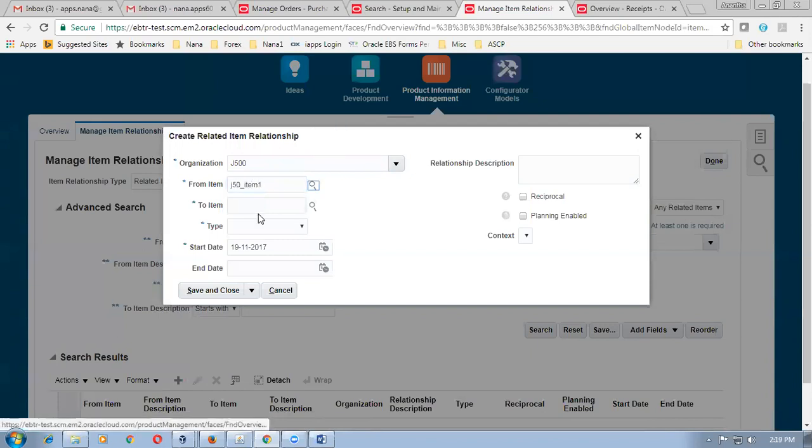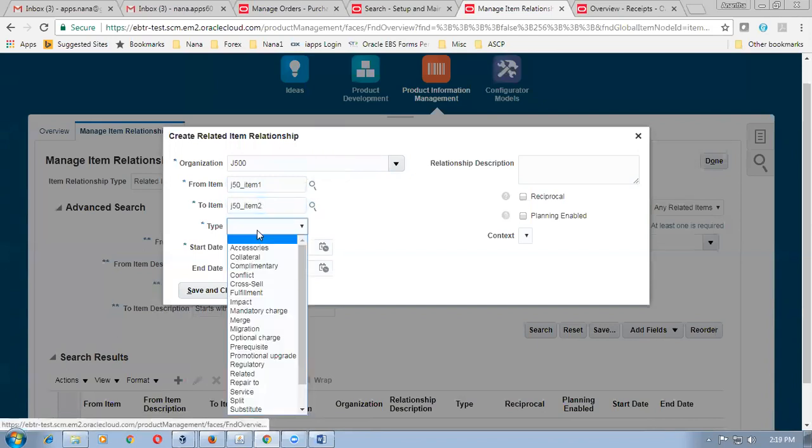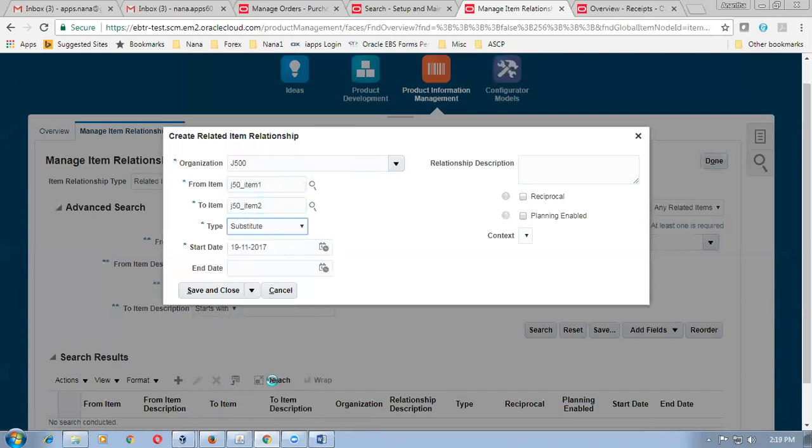I will now put the to item. The to item is J50_item 2. I will now say the type is substitute. There are plenty of types available here, for purchasing and others, but only substitute is applicable. Go there and then do it.